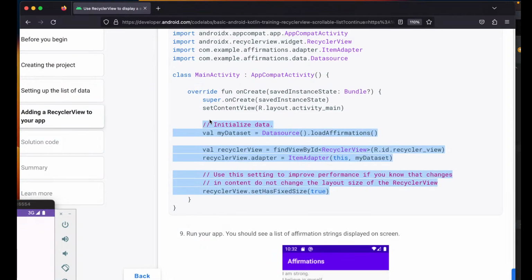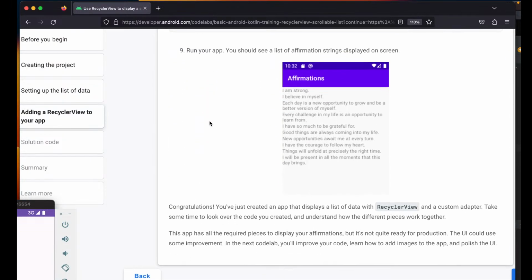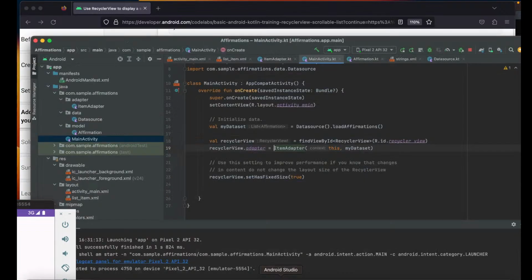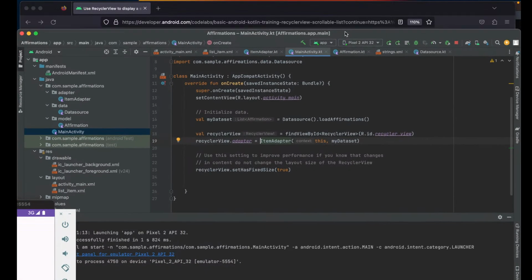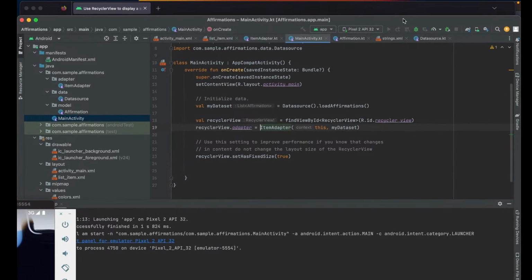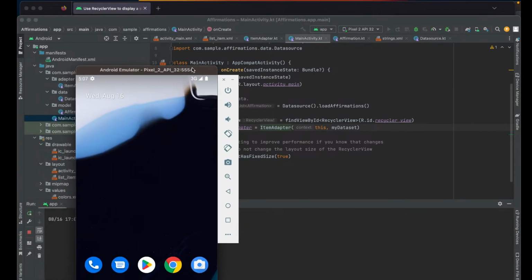And then it says run your app. You should see a list of affirmation strings displayed on screen. Let's see if that happens here with the setup I have. Let's go ahead and play the application.